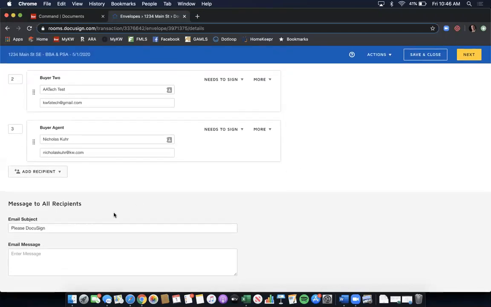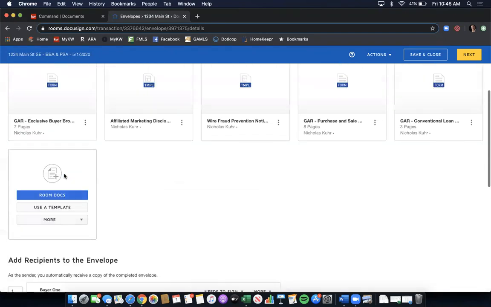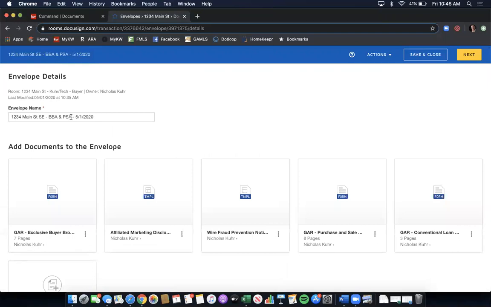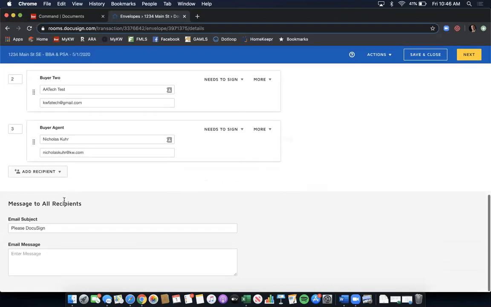So continuing down the page, now we have our message to our recipients. One of the easiest ways to update our email subject is, I would recommend leaving please DocuSign, but come up here to our envelope folder and just copy the address and then what it's about. So we can do please DocuSign. And by having this subject line of please DocuSign and the address, it lets our clients know, hey, there's something here for you to sign. It's with this specific address, and these are the documents. So they know to expect it, and I imagine you've already had a conversation with them about it.